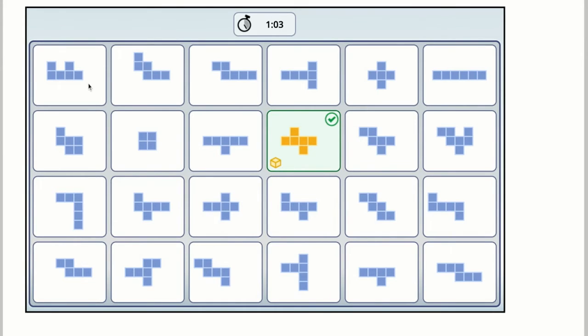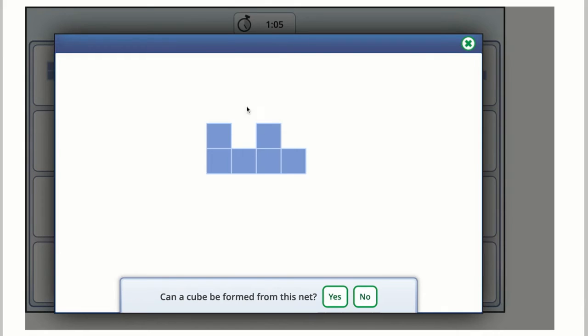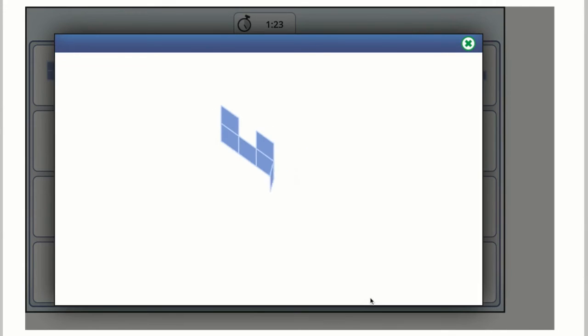How about this one up here? So for this one, let's see, it has the 6 faces, but I think when this wraps around, we're going to end up with an extra face like on the top, and I think the bottom's going to be open. So I think that this will not form a cube. So I'm going to click no, and let's watch the animation to see what happens.